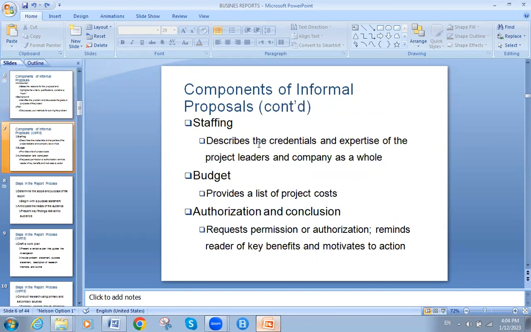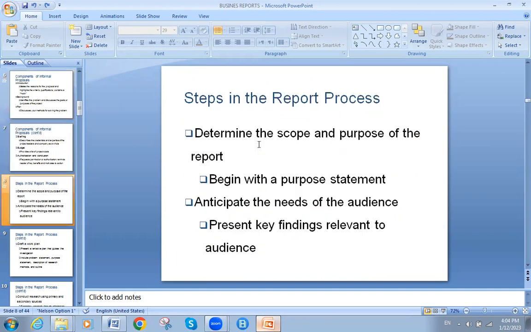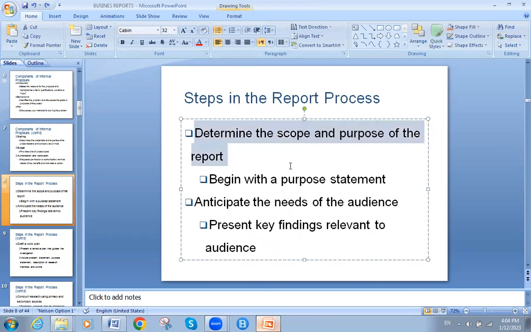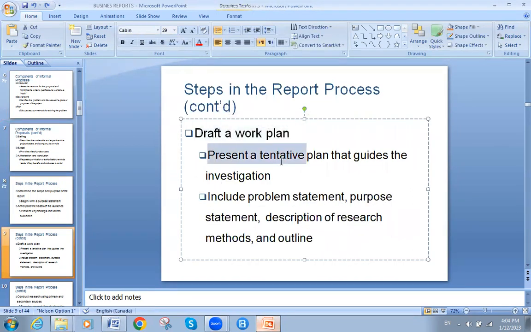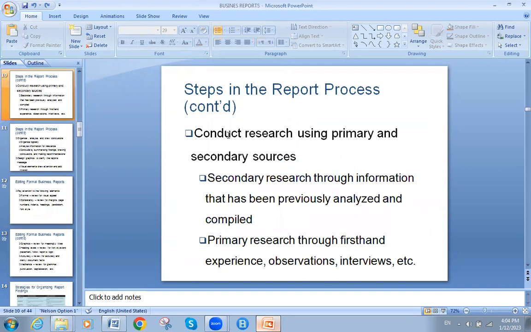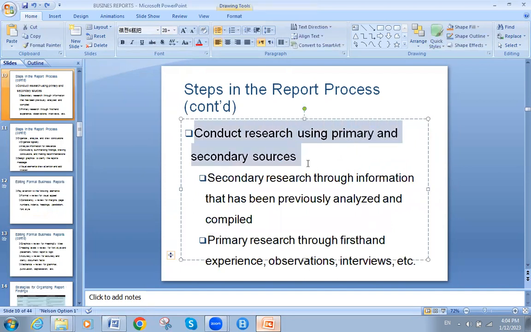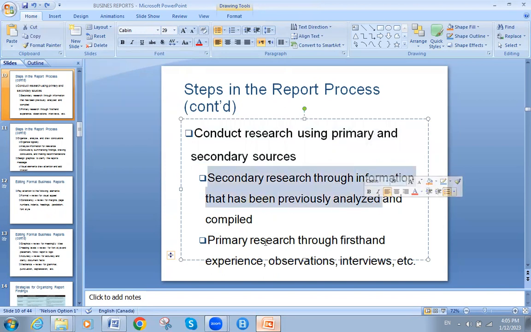So first you will determine the scope. Begin with the purpose statement. Anticipate the needs of the audiences. Check out what your audience needs. Present key findings relevant to audiences. Draft a work plan. Present a tentative plan that guides the investigation about the problem. Include problem statement, the purpose statement, the description of the research. Conduct research using primary and secondary sources. Secondary research through information that has been previously analyzed.